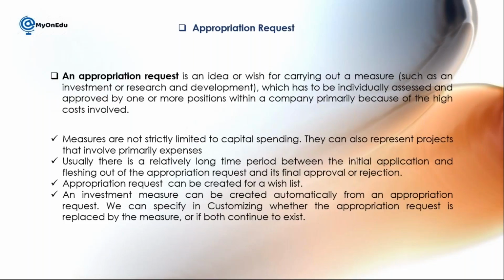An appropriation request can be created for a wish list. Generally, if any idea or proposal is coming, or any wish list which has not been decided until now to align with your strategy, you can create an appropriation request for that also. Next, an investment measure can be created automatically from an appropriation request. We can specify in customizing whether the appropriation request is replaced by the measure or if both continue to exist.